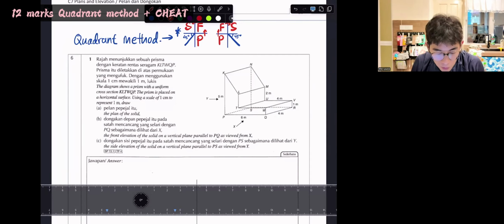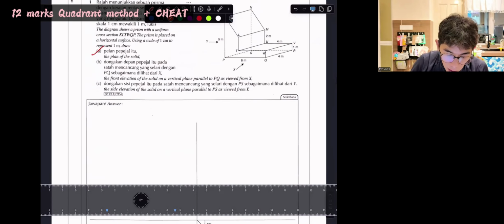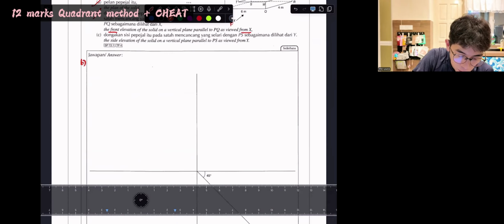Then A, the plan view. Here this one A, plan view, so you're going to put plan view there. Where's the next one? B, the front elevation, they mentioned already. And from X there, this one is front. So you come here, this is B, front view.